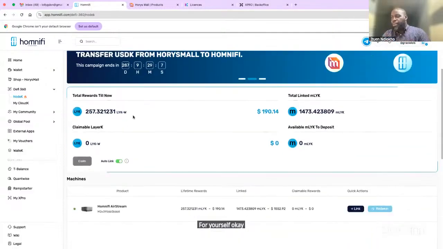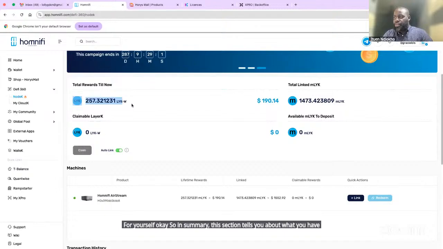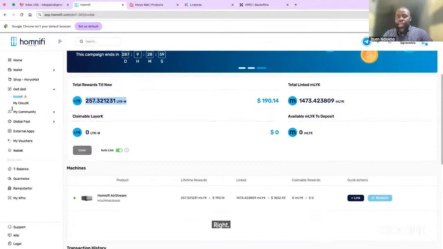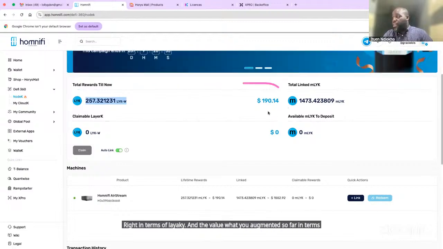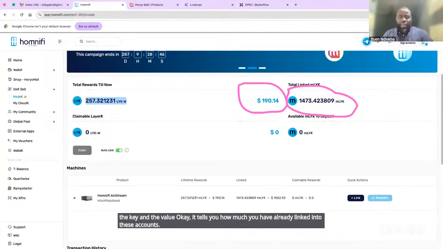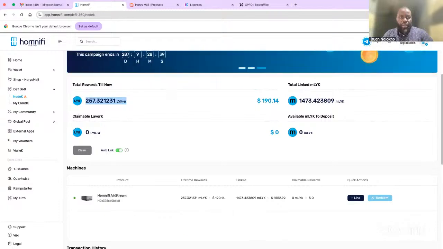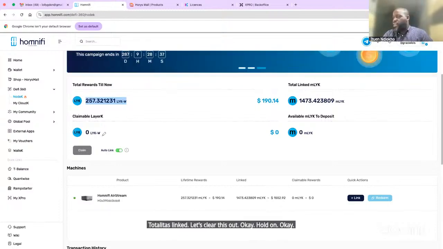So in summary, this section tells you about what you have minted so far, right? In terms of layer K and the value. Okay, it tells you how much you have already linked into this account. Total it has linked. Okay, fantastic. It tells you if your account is auto-linked.